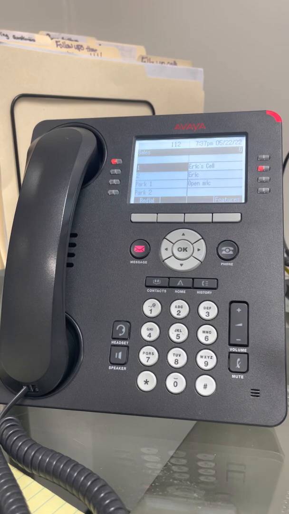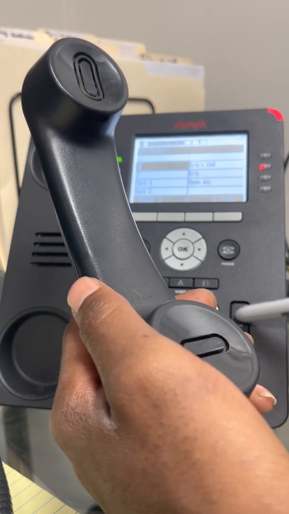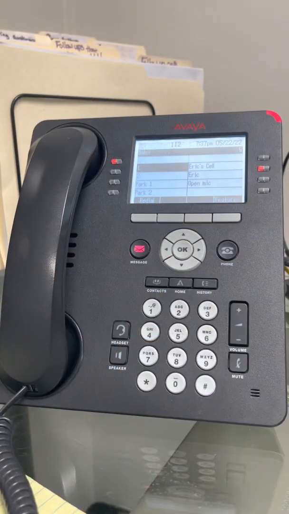Over here we have our volume button. It's the volume of the ringer when everything's down. When you're on speaker, it is the volume of your speakerphone. When you pick up your handset, it is the volume of your handset. And that is how your volume button works.